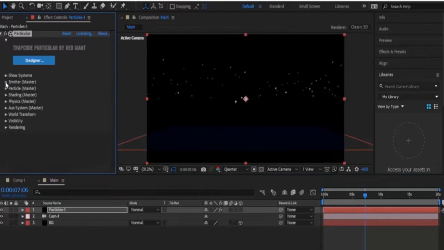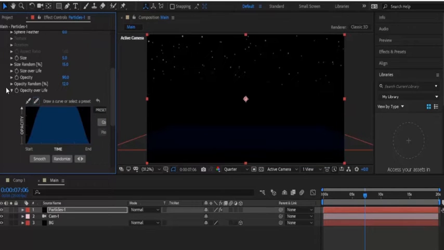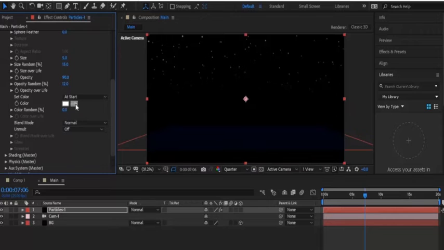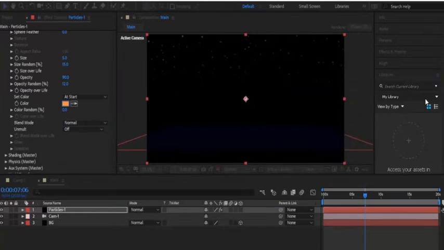Perfecto. Now go to particles. Change life to 15, life random percent to 13. Change sphere feather to 0. Size random percent to 15. Opacity to 90. Change opacity random percent to 12. Now change opacity over life using presets. Change the color to golden or change the value to 25, 76, 100.